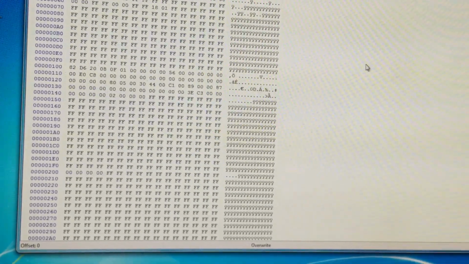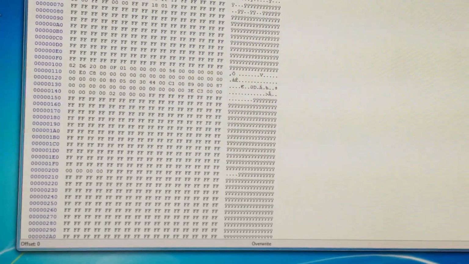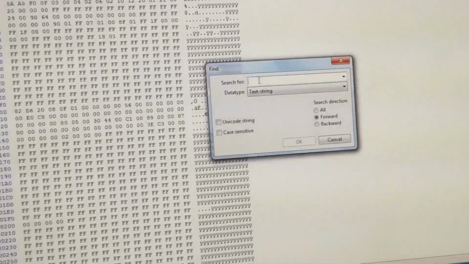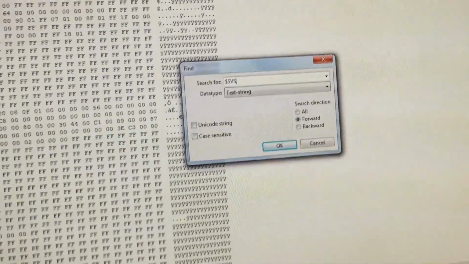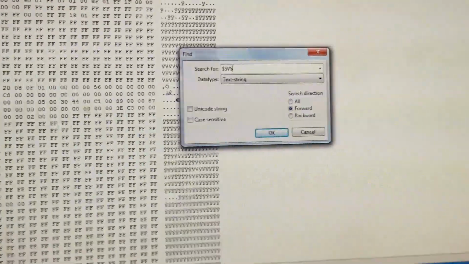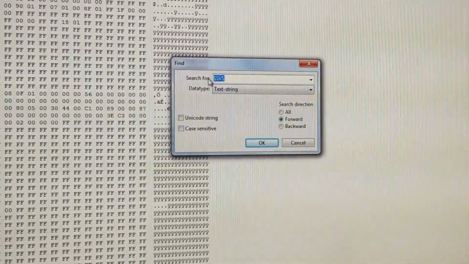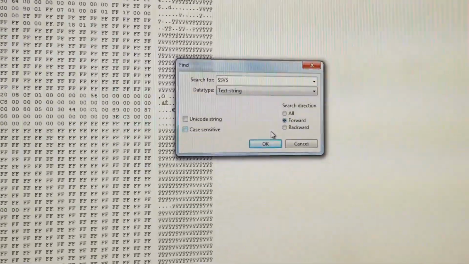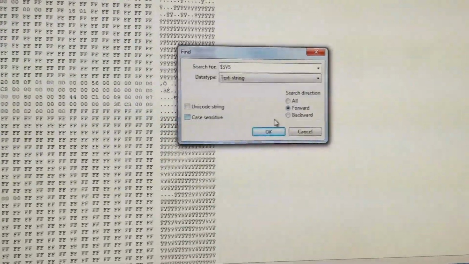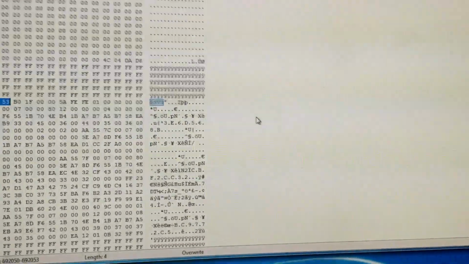And now what we're going to want to do is search for a string. So go ahead and find it here. And it is $SVS, just like that. This will indicate where the firmware password, in theory, should be located. So go ahead and search for that.